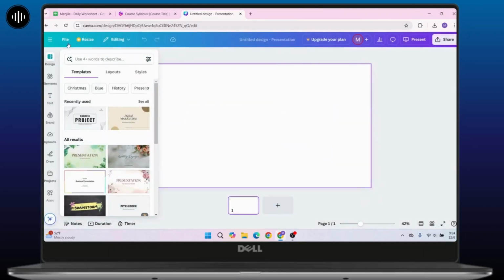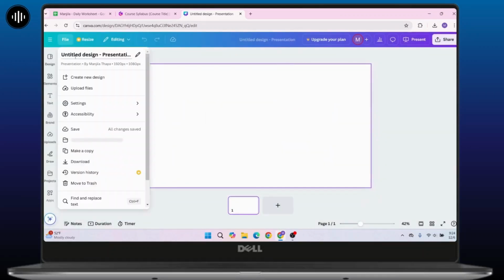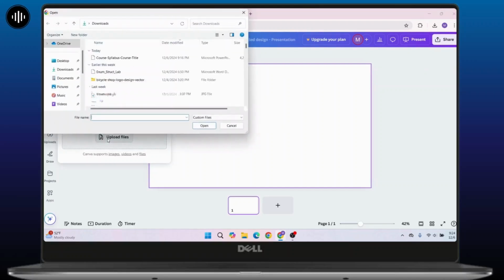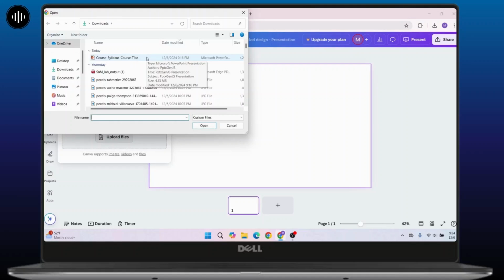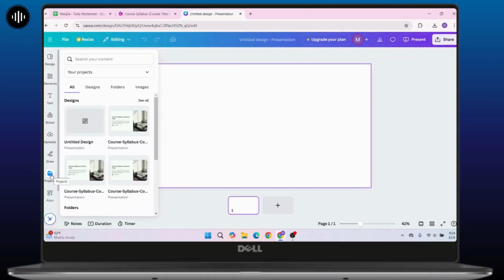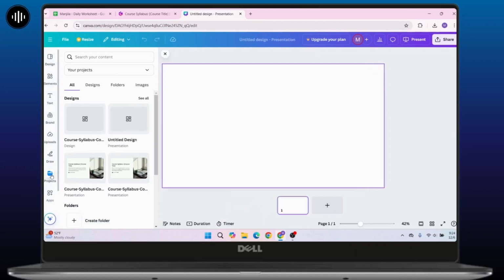After that, click on file from the top left corner and click on upload files. From here, click on upload files. Now you have to upload this PPT which you have exported recently from Gamma. Click on it or select it and then click on open. Now once you have done that, click on projects from this menu bar on your left hand side.